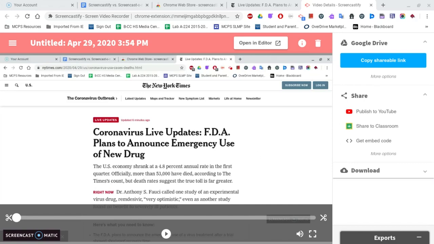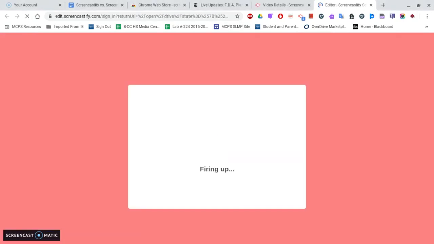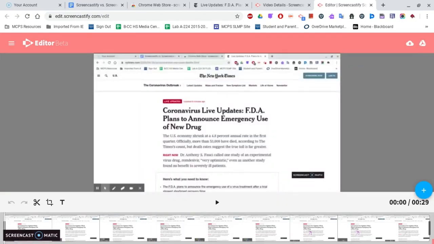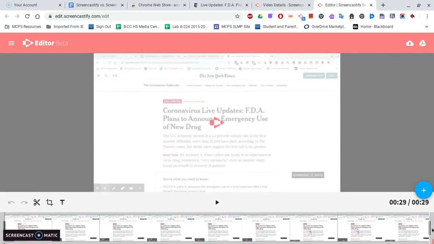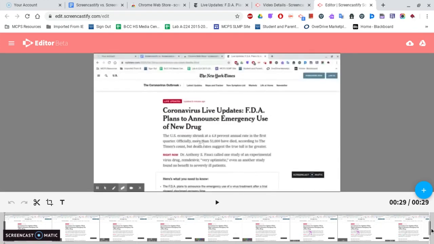I do want to show you the editor, just because there are some things that you want to be aware about in the editor, but I don't think many people are going to use it. But let's look at it anyway. So when you click Open an Editor, it takes a few seconds to actually load it. And now what you'll see is that you still are able to trim it. This is your video down here, this bar. And so you can grab these and trim it down if you'd like.